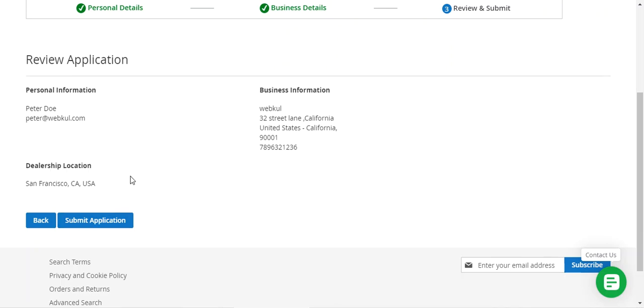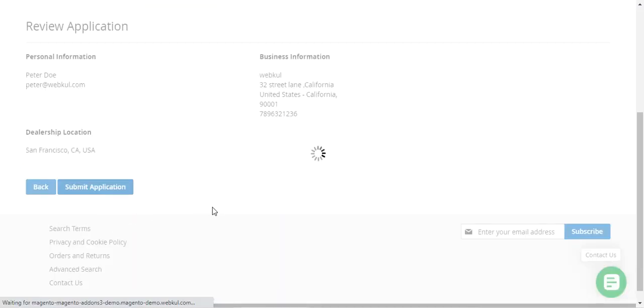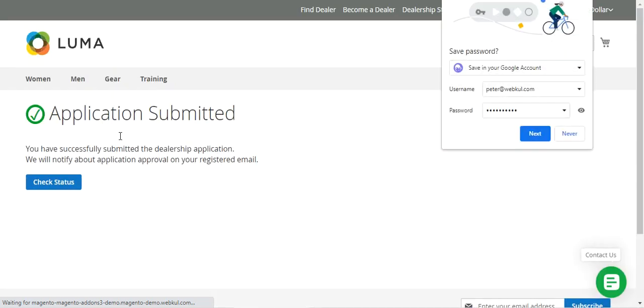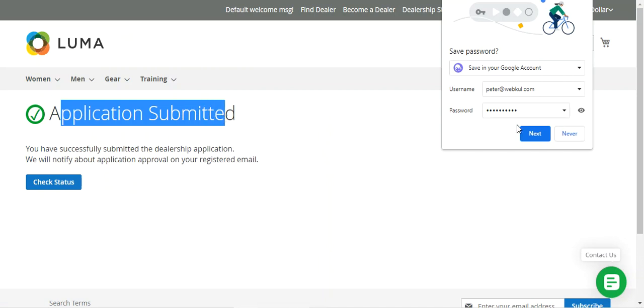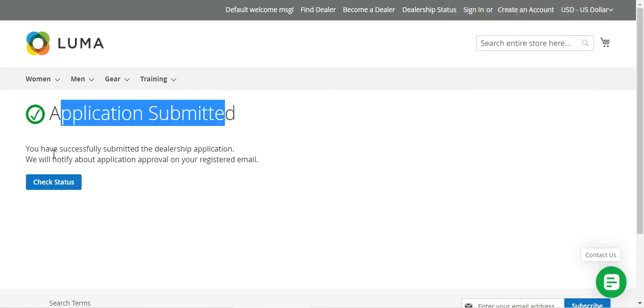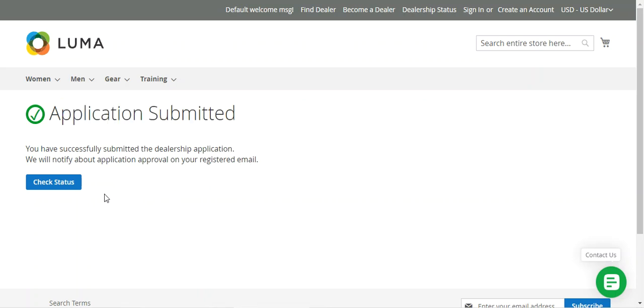Now after that, to become a dealer, you just have to tap on the submit application button, and you'll see that you will be registered there, and you can see that the application has been submitted, and you will be notified about the application approval on the registered email. Now if you want to check the status of the application, you can tap here on the check status. Otherwise you can directly go to the dealership status here in the header of the website. So let's tap here on the check status button.